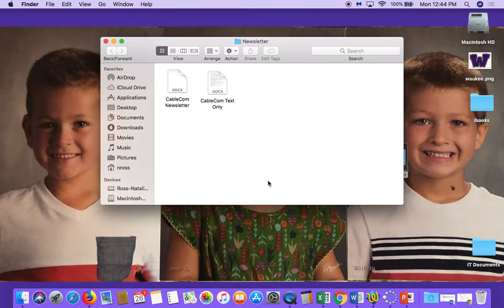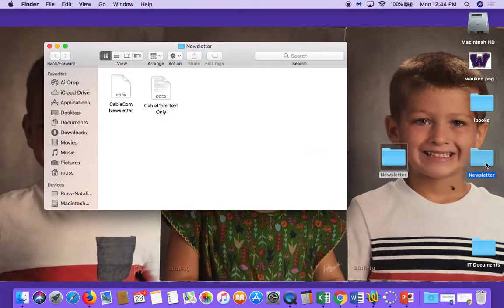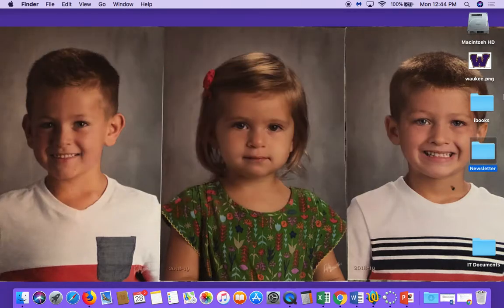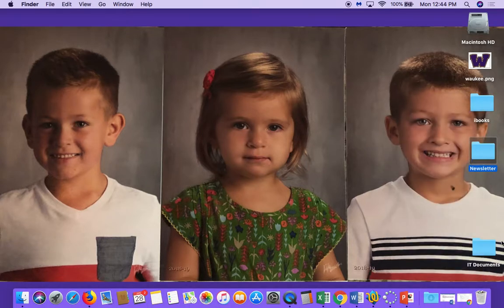Now I have 2 files in here for you. When you're finished with all of this, you will have 3 files in your newsletter folder. When you're done, don't forget, with the 3 files in there, you're just going to control click or right click and compress newsletter, and then drop that file in your newsletter category on Google Classroom.